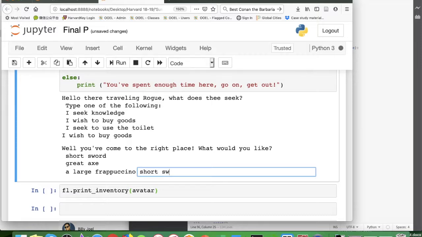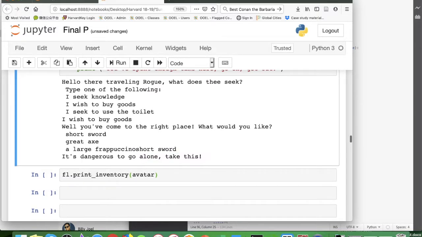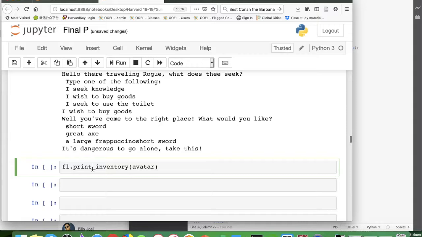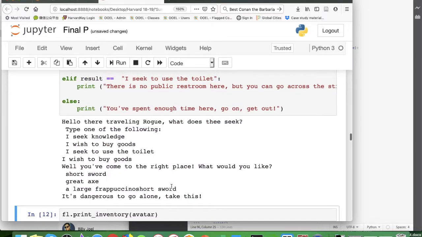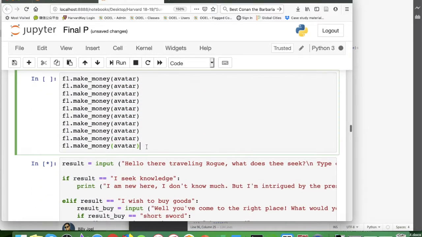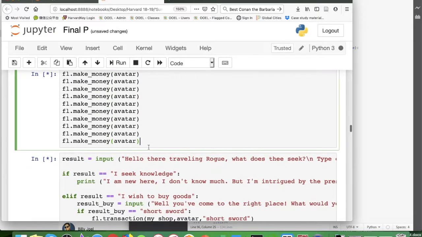Daigoth the Mighty has exactly 100, so ideally, changing up the fantasy library, this should go through now. To which the shop owner says, it's dangerous to go alone, take this. And then if we look at the inventory for Daigoth, we see money going down to 0 and the short sword added. And yeah, so you could do the same for different things.